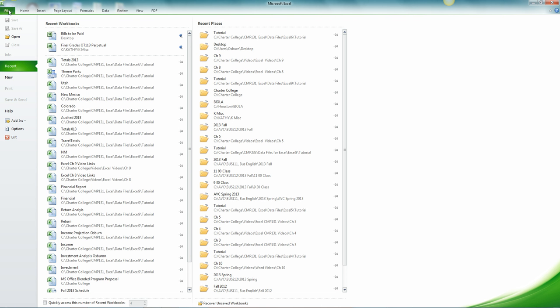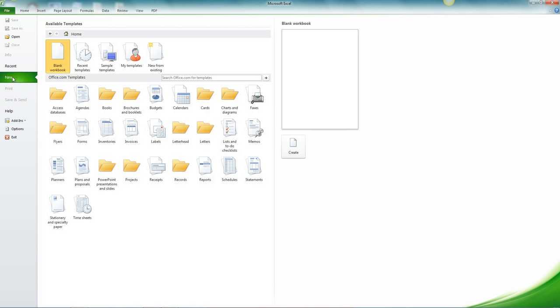Step number 1. Click on the File tab and then click New. The center pane shows the available templates on your computer and the template categories on office.com.